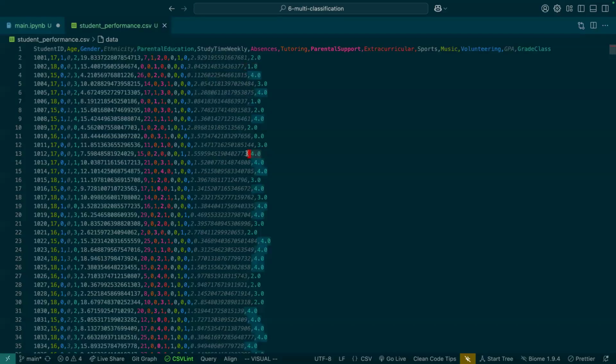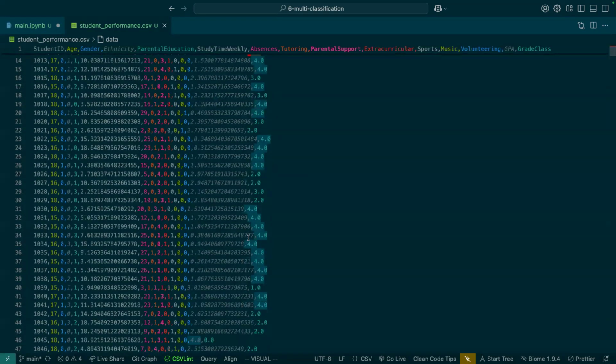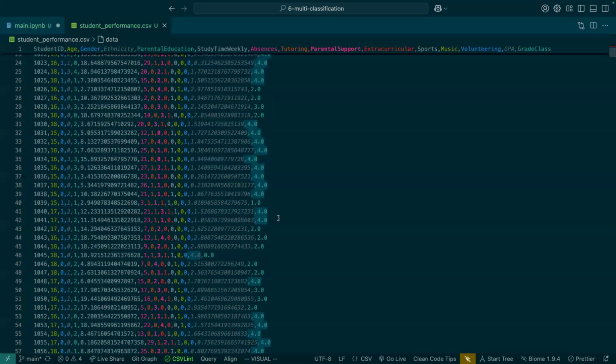Is that more like their grade class, like if they're a freshman or a sophomore or a junior or a senior? I don't think so. I think this is our label, and that's normally what you see with this stuff, the label values at the end. I think this is the actual grade in the class that we're hoping for the student to get.